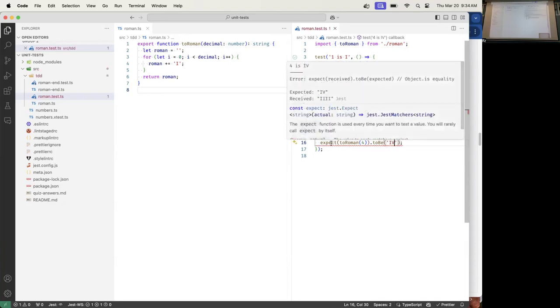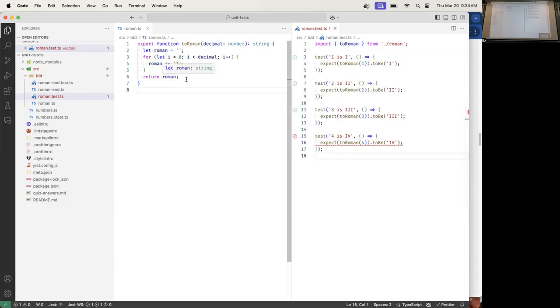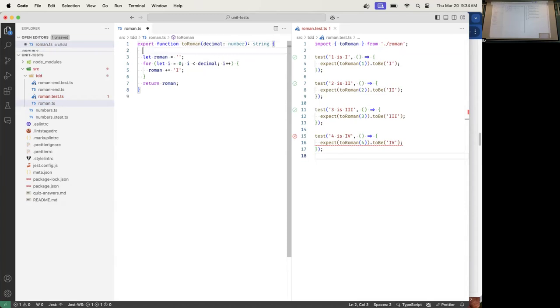Okay, it failed. I expected IV, but I got IIII. All right, so good. I found a test that fails, and I need to go fix it. So now I'm going to go fix it. What's the easiest way to fix this code? This one's going to keep adding up to the end, so okay, I can write one line of code to fix it.